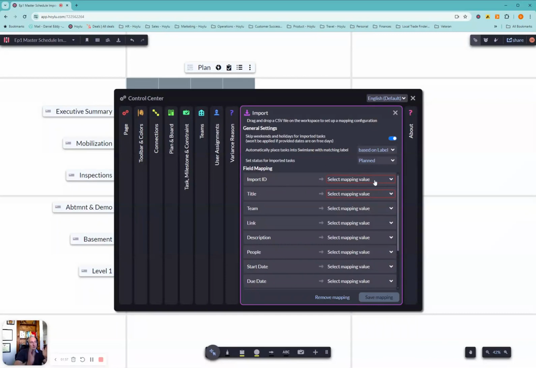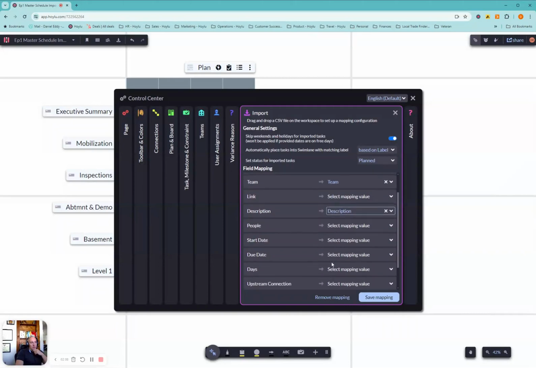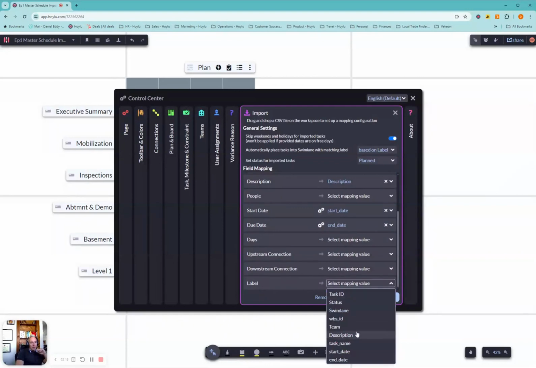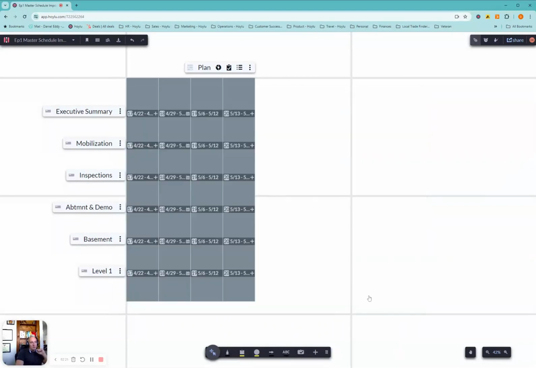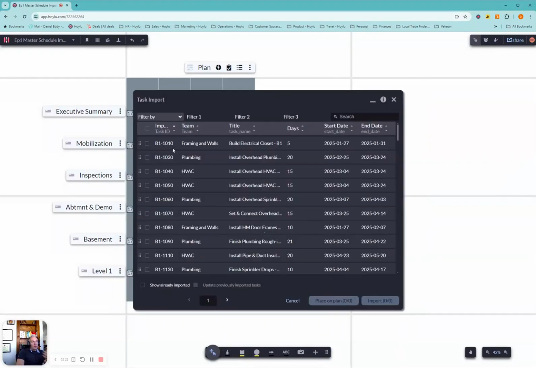What Hoylu does is look at the column headings of that file and you map them, right? So task ID maps there, the title, task name, team to team, description. You can bring in head count if you have it, start date, end date. Any upstream or downstream connections will come in if you have them in your file. And then label, we're going to label that swim lane. Save that mapping. Gives me a preview.